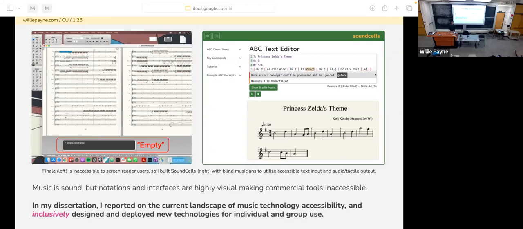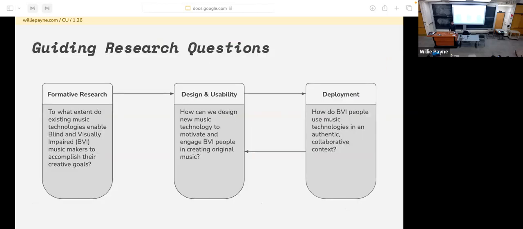And in my dissertation, I reported on the current landscape of music technology accessibility, and I inclusively designed and deployed new technologies for individual and group use. There were 3 main guiding research questions that I addressed in each of these 3 phases of work. First, to what extent do existing music technologies enable BVI music makers to accomplish their creative goals? What do they currently use? What technical barriers exist? And what strategies do they currently use to overcome those barriers?